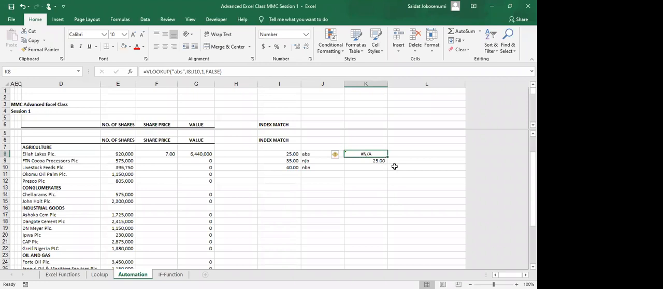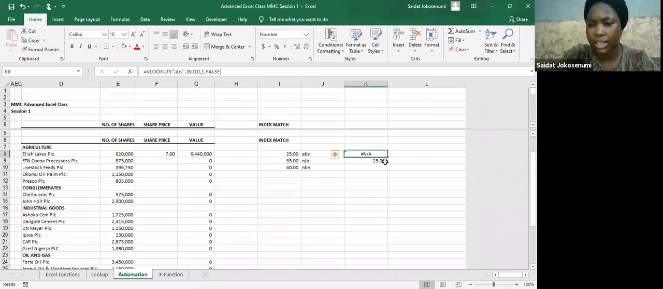The VLOOKUP failed again. I'm not sure I understand. Can you explain very well?